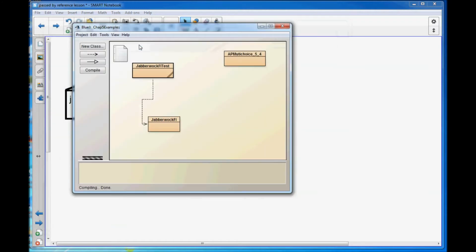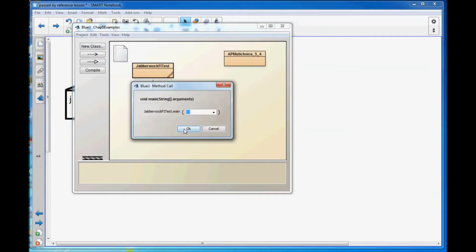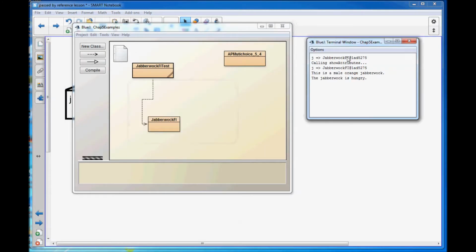Everything good? Alright, let's run this. So J is at this memory location. Let's see its attributes. Same memory location, everything's okay. It's a male orange Jabberwock, and this Jabberwock is hungry.